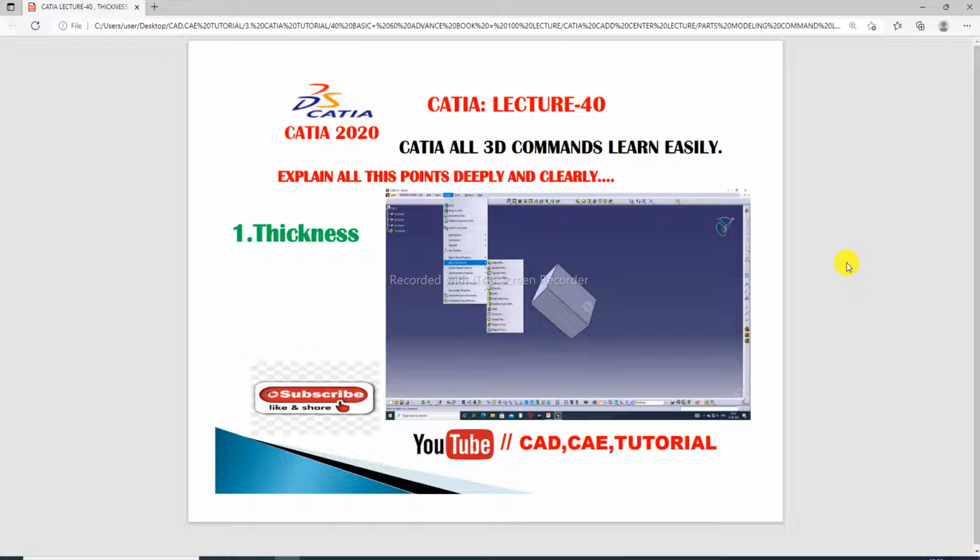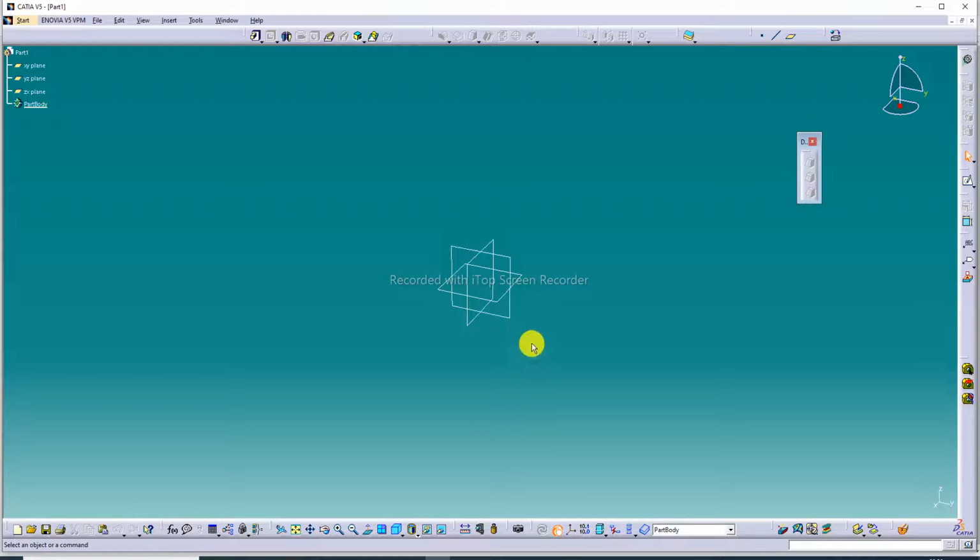Today we are going to see and use the thickness command. Guys, today we discuss CATIA lecture 40, and the topic is thickness. The thickness command is very important for CATIA. At first, open the CATIA software interface. This is our CATIA software interface, and at first draw a 3D model and then use a thickness.